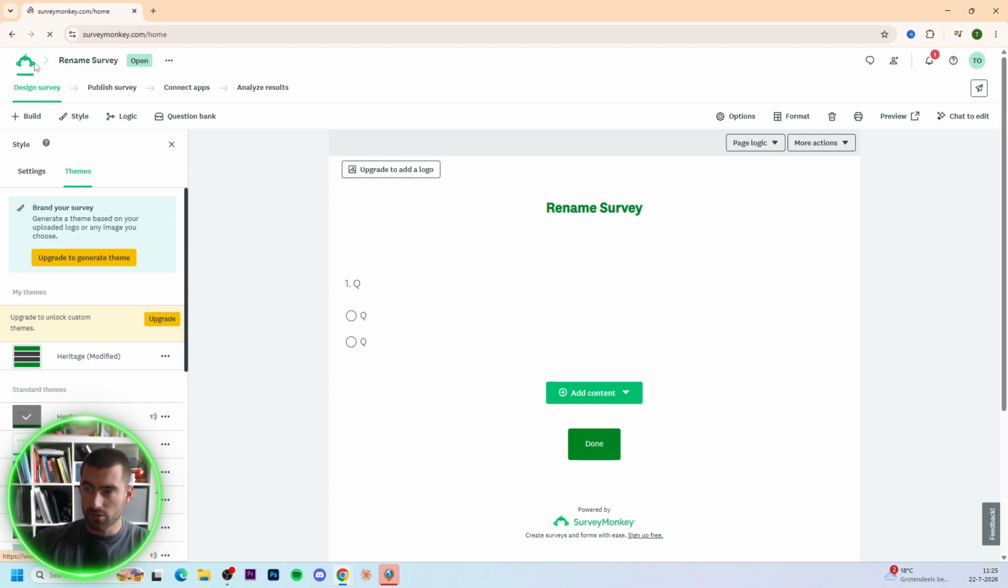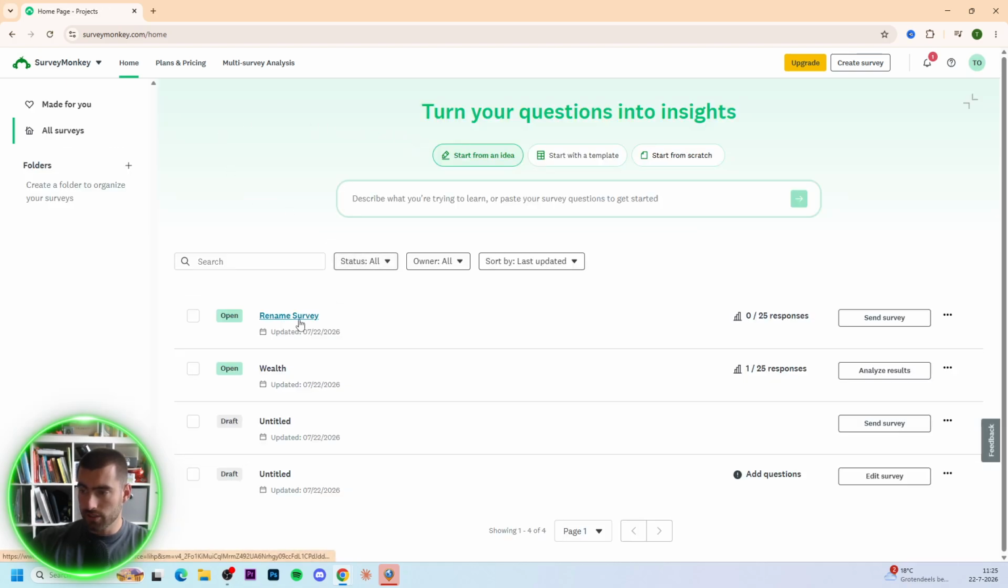And if I click right here on the monkey and we go back, you see right now that our name of the survey is rename survey. So this is how you can rename your survey in SurveyMonkey.